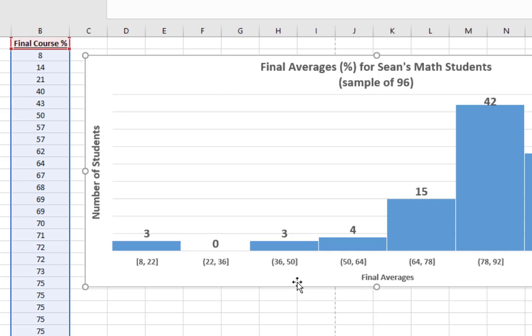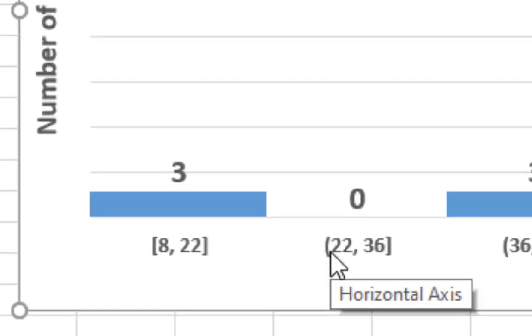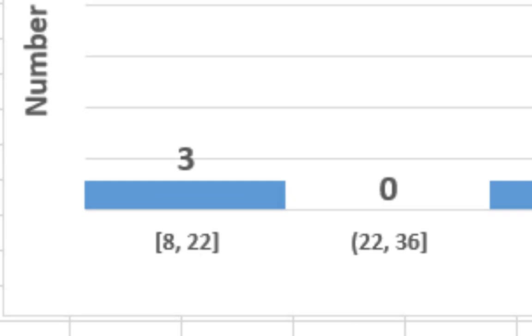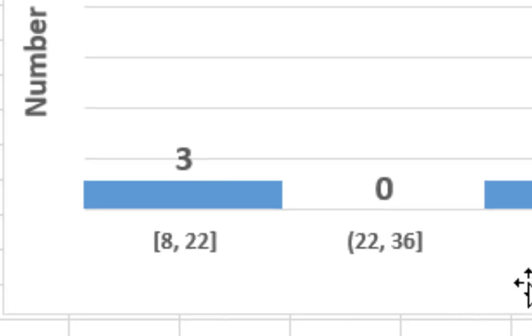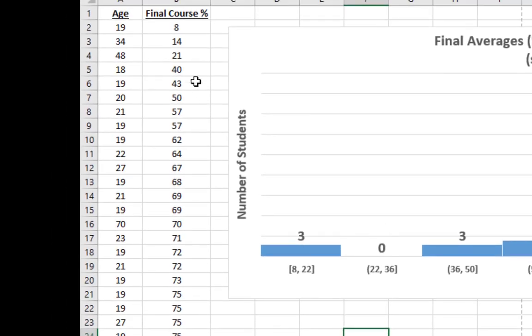Now, some of you might look at that and go, wait a minute, Sean, that 22 and that 22, how are they different? And this is a small, not super important point, but do you see how the 22 on the left has a bracket and the 22 on the right has an open parenthesis? That means the 22, if there is one, would have been included in the left bar and not the right bar. If there was a 22, it would be placed in this one, but there wasn't. Let's move on. 36 through 50. So if I look over here, I see these. Aha! We found one. Here we go. There are 3 between 36 and 50.